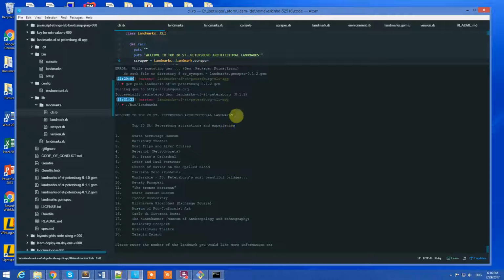The application welcomes us to the top 20 St. Petersburg architectural landmarks and prints a numbered list of these landmarks. Then, if we are interested in finding out more about one of the landmarks, we just enter the number.